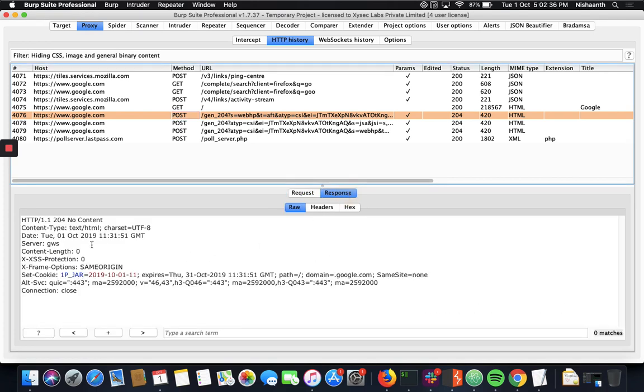And this is the response which we got from Google. So it's a 204 response, and it has a lot of other headers set as well. So now we are able to intercept HTTPS traffic by configuring a Burp intercepting proxy, right?